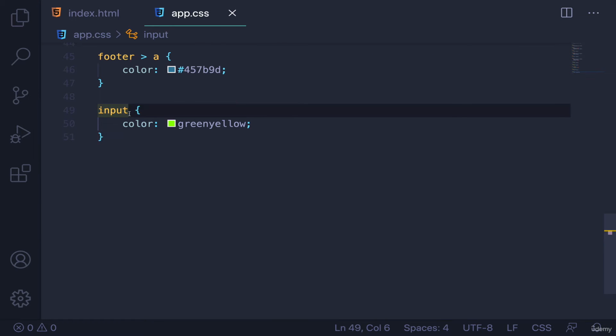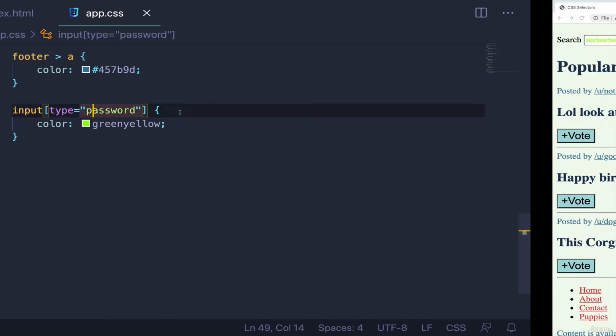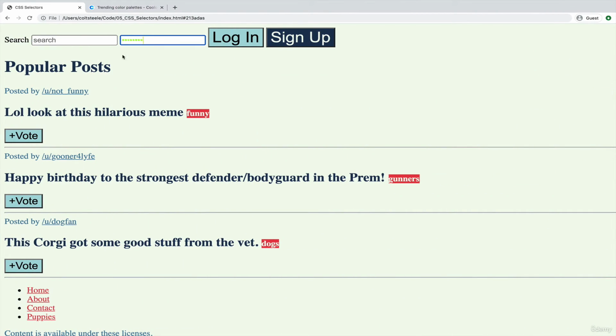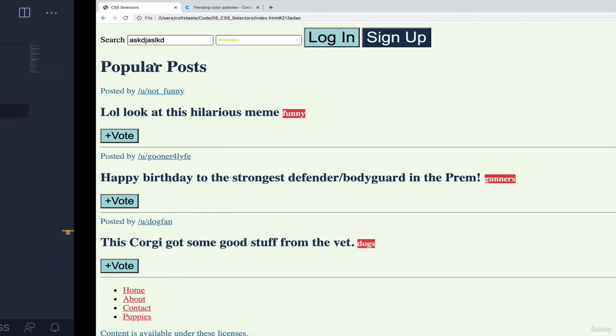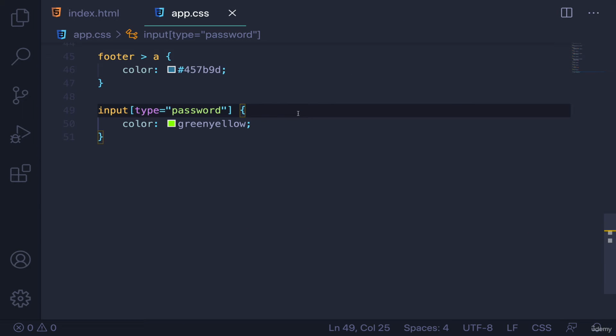But if I instead said input where type equals password, just like that, I need those square brackets, I need type equals password. Now it's only this input or any other password inputs. I just happen to have one, not this one, which is a text input. Okay, so that's one example.